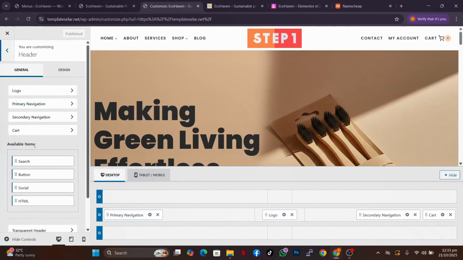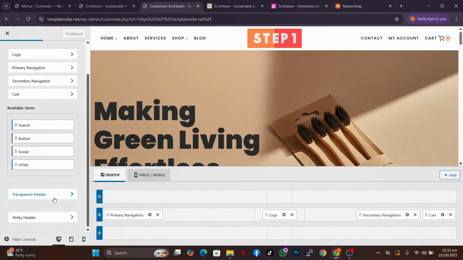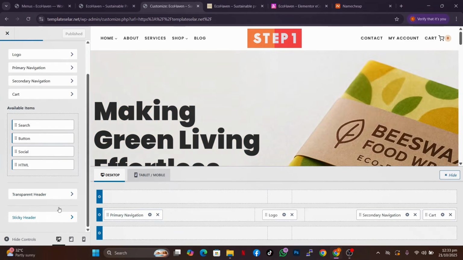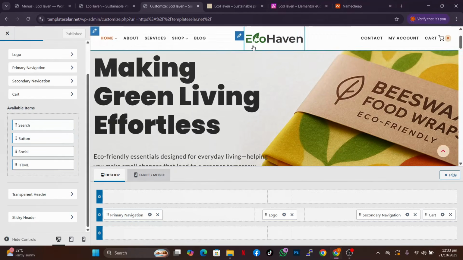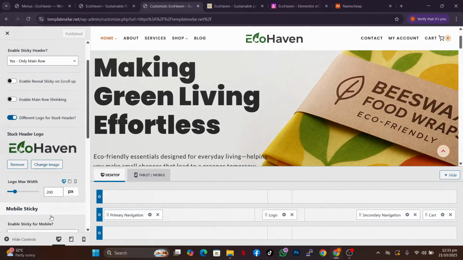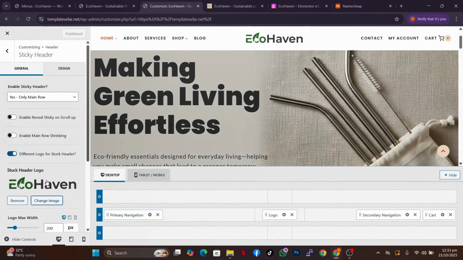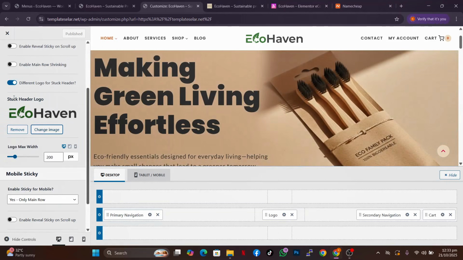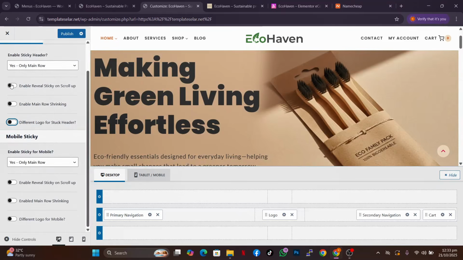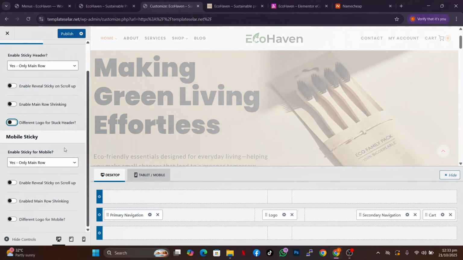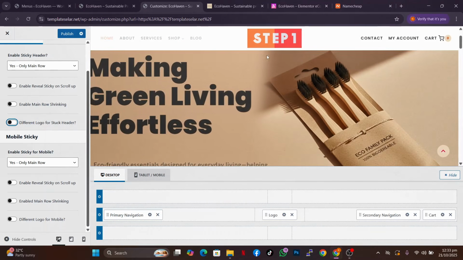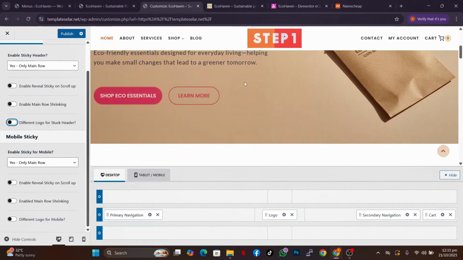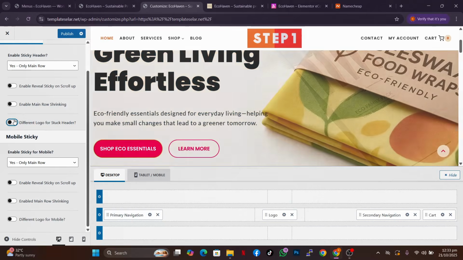Now from the header, scroll down, you see we have transparent header, we have sticky header. Now this one is the sticky. Click on this one and then change the logo from here. If you are not using a different logo, you can disable this one. Once you disable this one, your logo will still show up over here even as you scroll. You can decide to maybe shrink the logo or something.